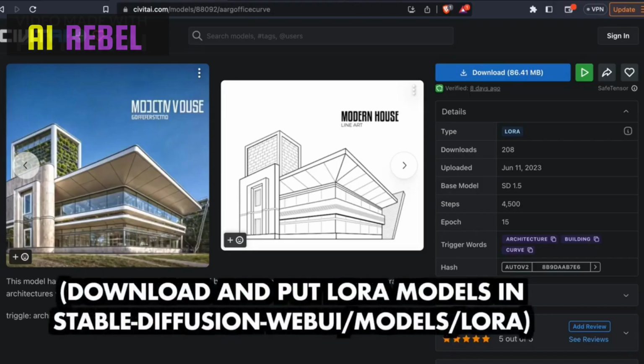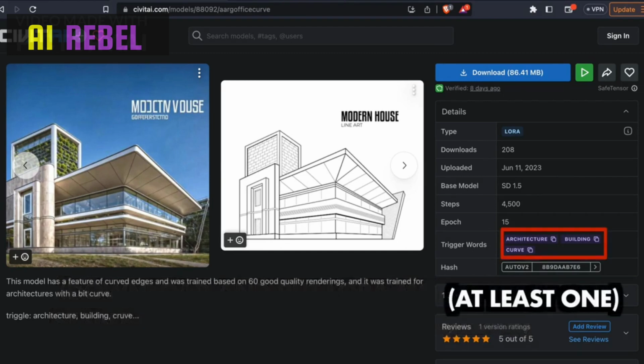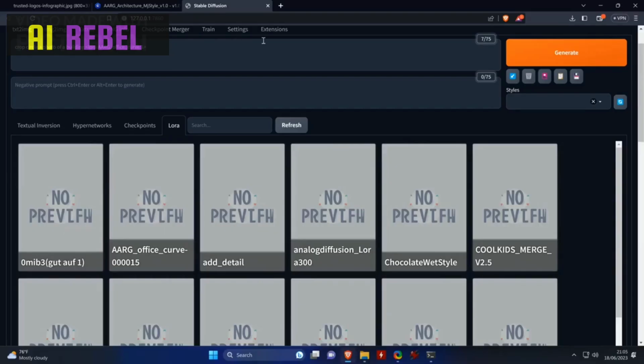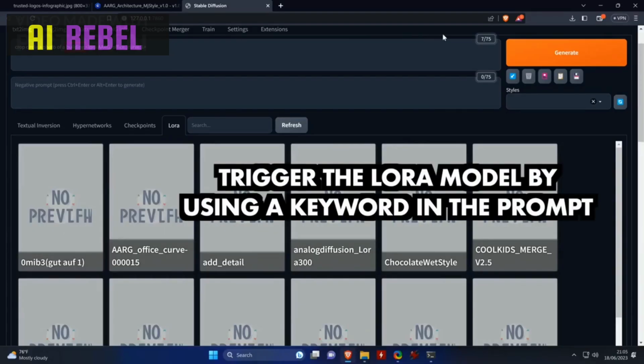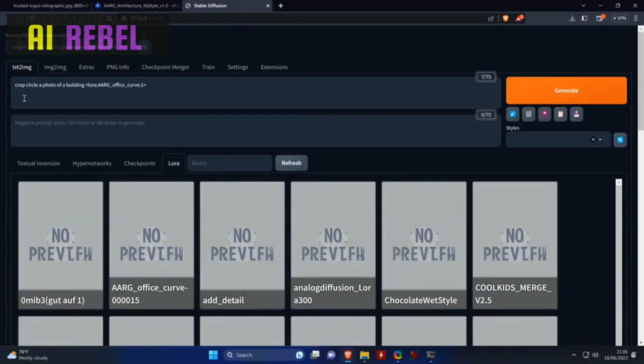Here's the LORA I am using for the rest of this video. You need to download it and put it in the right folder. And also make sure that the trigger words are in the prompt. In our case, since we are using the same LORA as the actual checkpoint, the trigger from the checkpoint is also the trigger for the LORA. So we are good to go, and we'll just remove the crop circle from our prompt and see what it gives us.